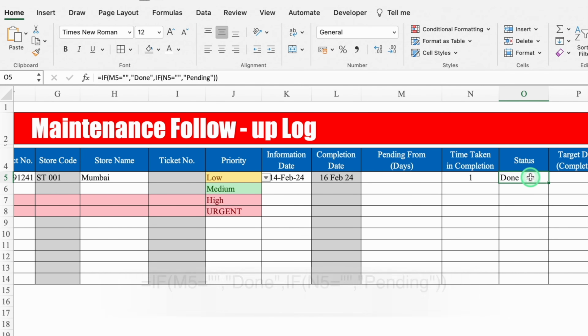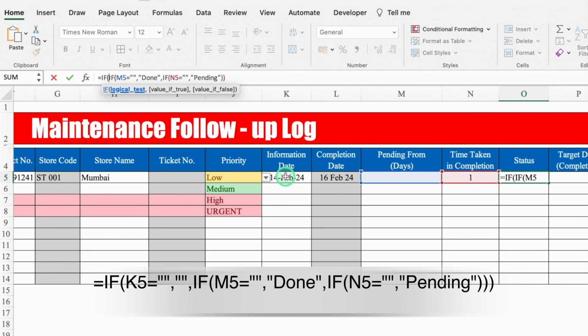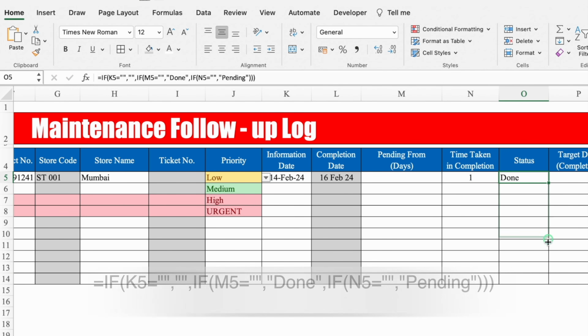Before dragging it down, we will put one more criteria. We'll go to formula bar. If bracket open information date is equal to blank, comma. In return also we want blank. So I'll put double inverted comma twice, comma. We'll come to the end. We'll close the bracket and we'll hit enter. Now we will drag this down.